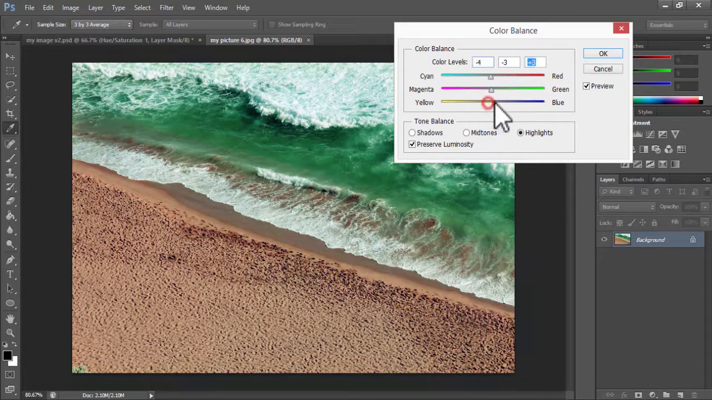we can also compare what we have here with our original, like so, by just deselecting preview. And once we're happy, we can just select OK.